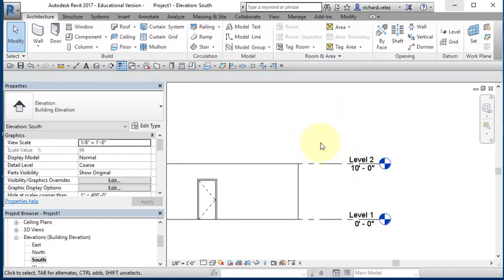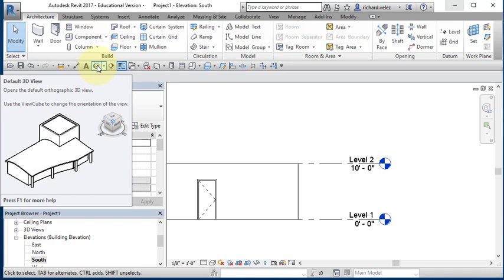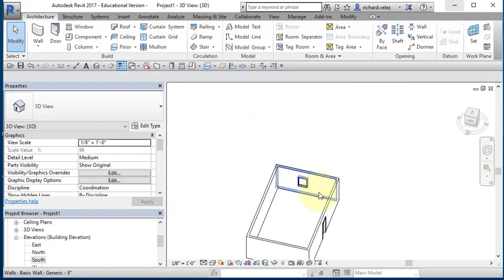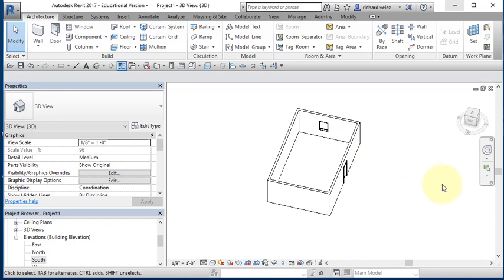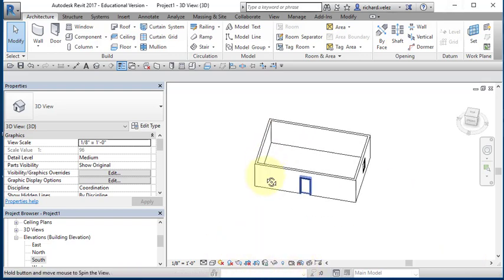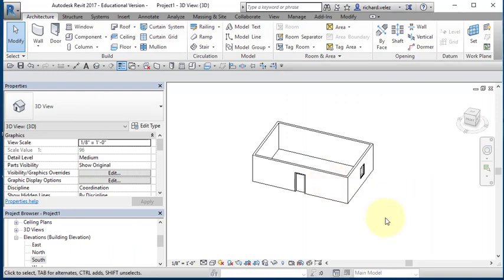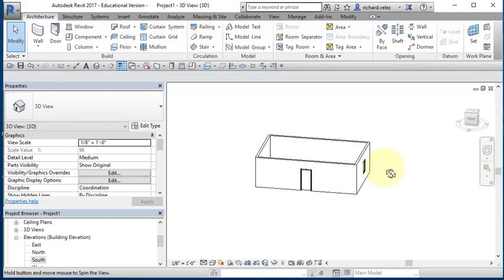Now if I wanted to look at a 3D view of my house, I could come to my quick access toolbar and select this icon, default 3D view. Select on that. I'm going to zoom in and out, and there's my house. Now, just like in Inventor, I could orbit around the orientation of my house. If I hold the Shift key down, the middle mouse button, and rotate around my mouse. So I'm holding down my Shift key, pressing down on my scroll button, and moving my mouse left and right, and I could orbit around.